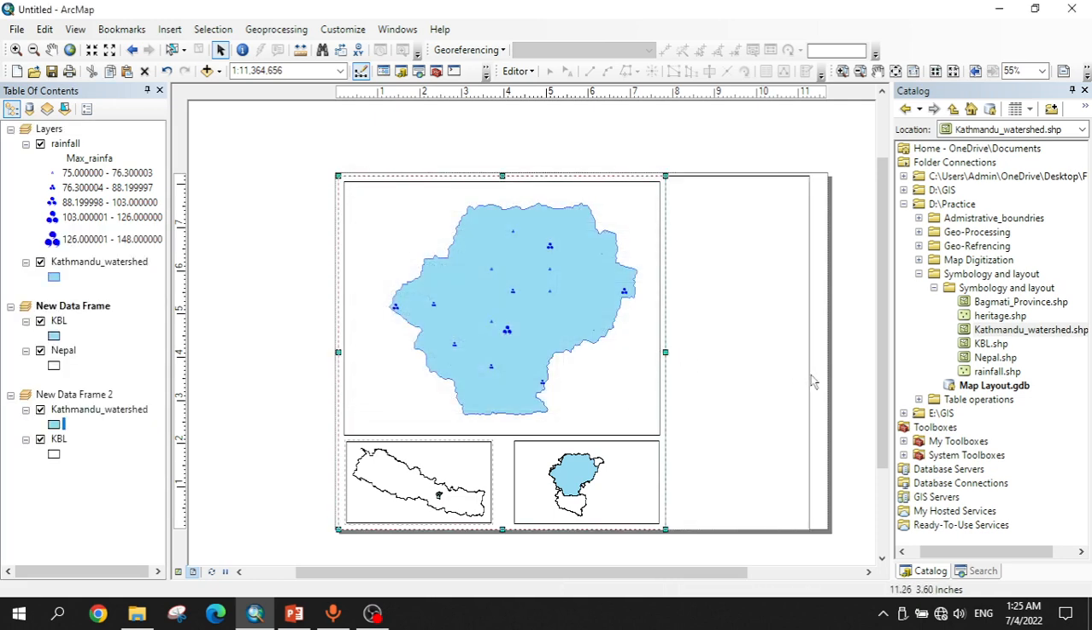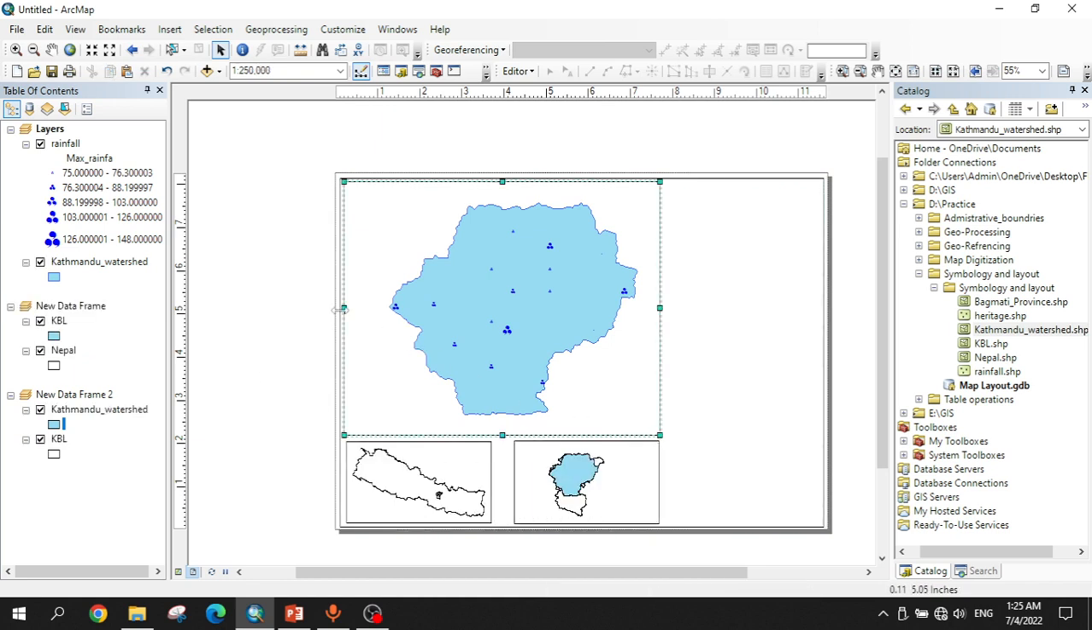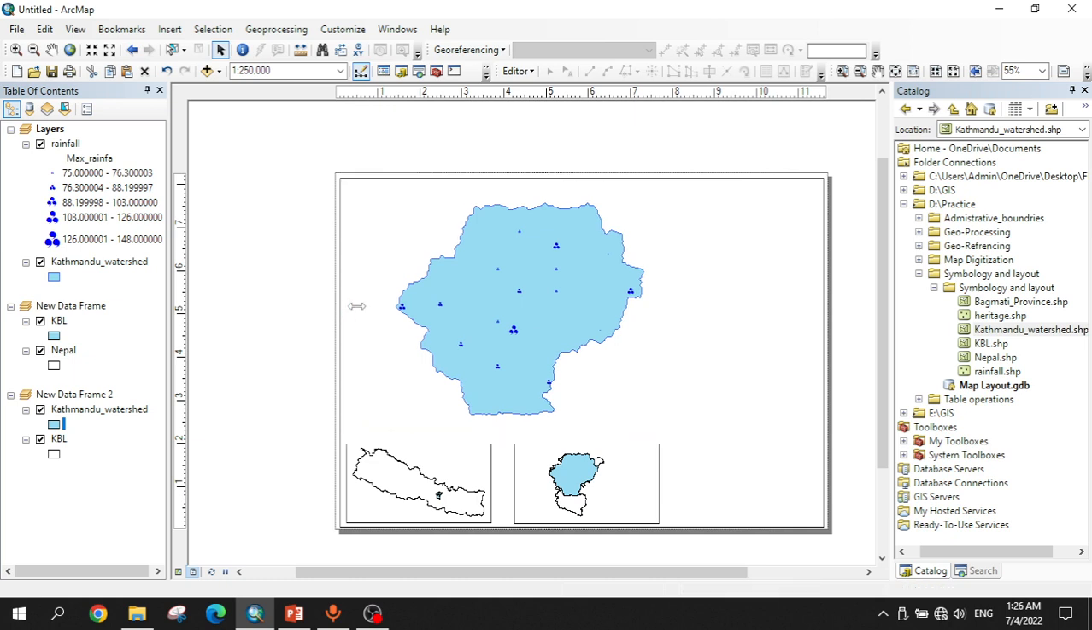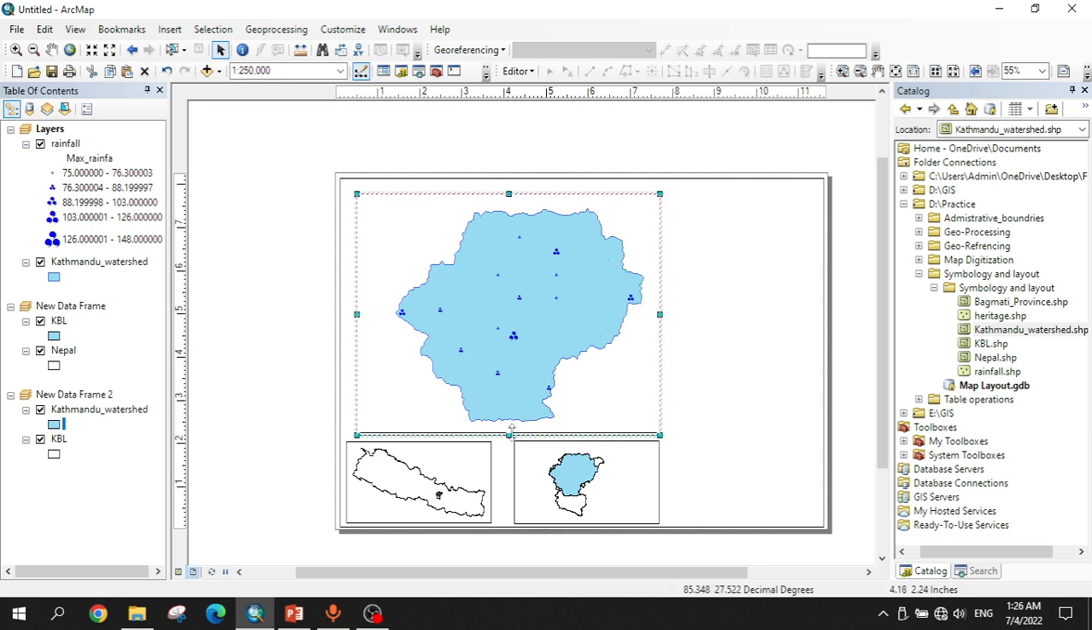then do like this. For the boundary line, make sure this line is inside this dotted line, because inside this dotted line will come only in the printed format. Yeah, this is the boundary line. Let it compress a little bit, reduce the size like this.